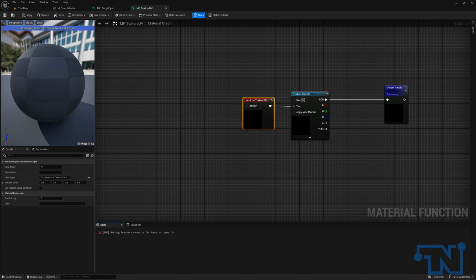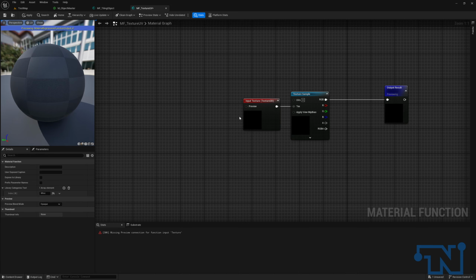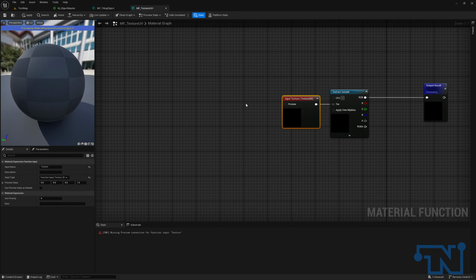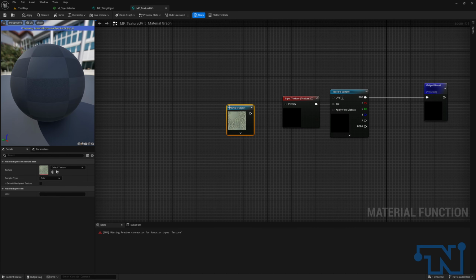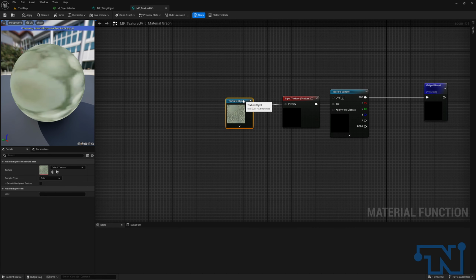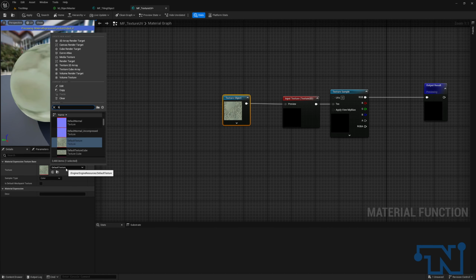We're going to rename this as texture. Now, that just lets us know that we're looking for a texture. If we want to put a preview in, what we can do is just do texture object, plug that into there, and you'll see we can see it now. I'm just going to make this our default black.